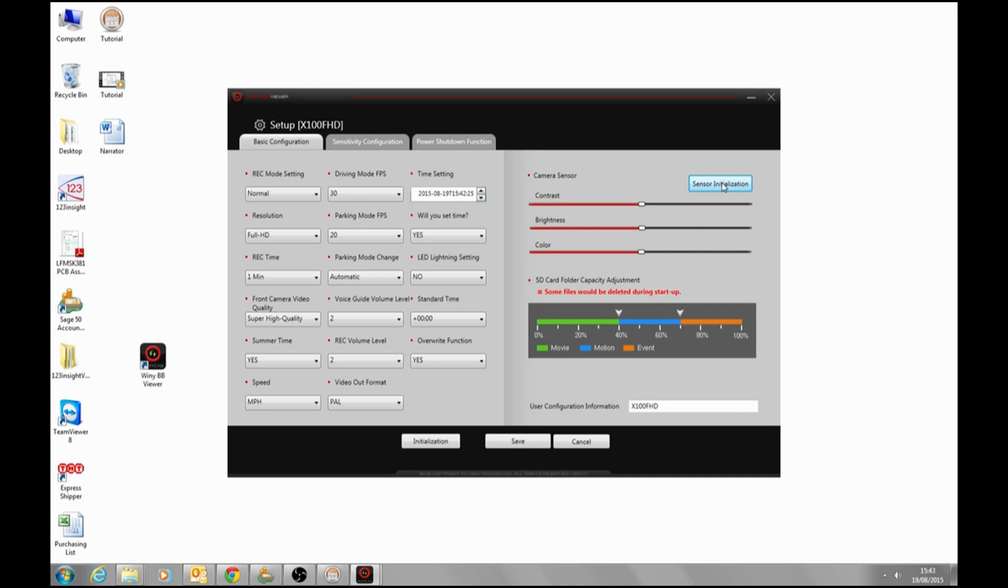Within the basic configuration, you'll find all the main setting changes that can be made. The recording mode option allows you to choose whether you want the camera to continuously record and then segregate the event files as normal, or not create the normal recordings but only the event ones. We recommend keeping this option as normal.